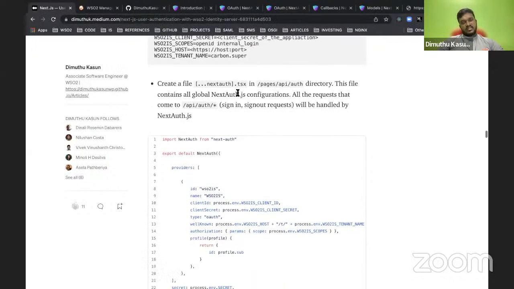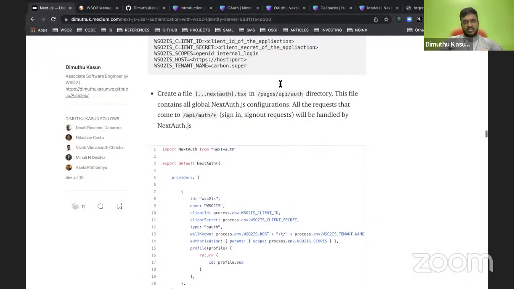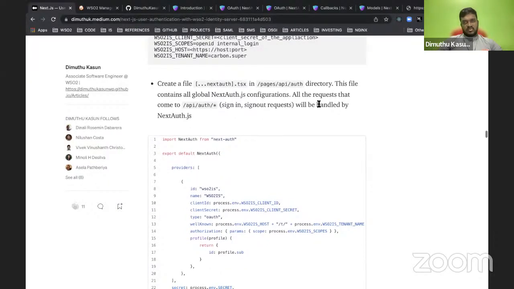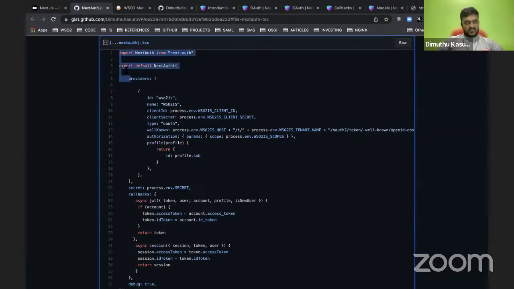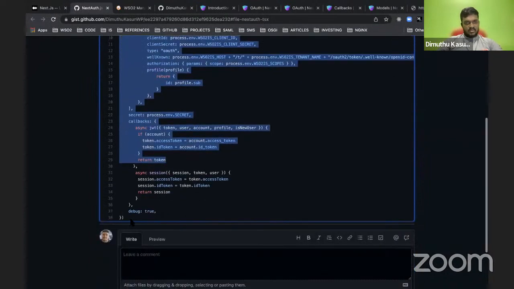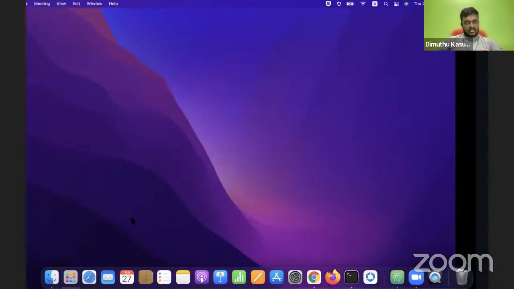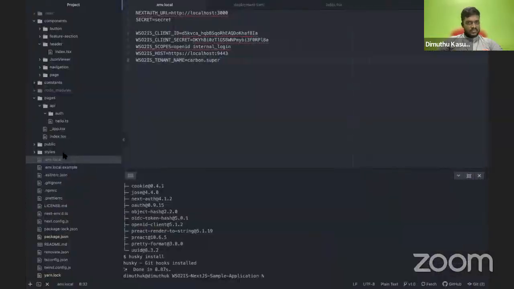Next we need to create this Next.auth file in this pages API auth directory, where this Next.auth file will be the place that we configure all the global Next.auth configurations. So I will copy this content first, and I will explain after I create the file.